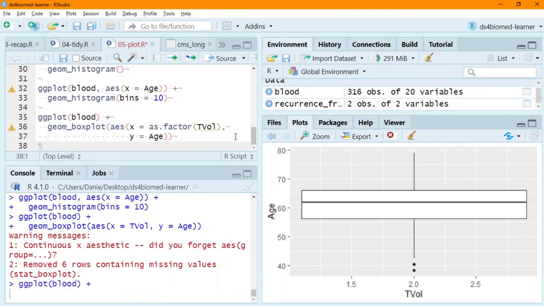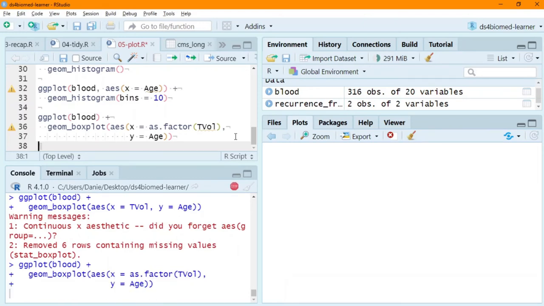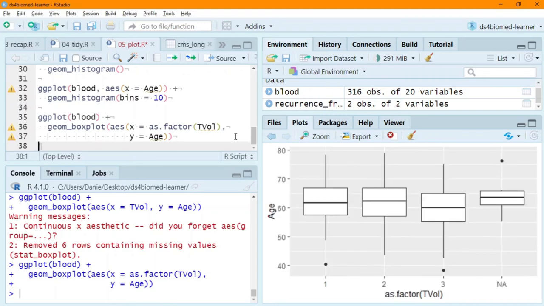So you can process your data, treat it as a numeric, and then convert it later on. Because it now knows that's a categorical variable since it is a factor, it knows to draw separate box plots. And we also have a category for unknown tumor volume. So now we have age for different things like that.